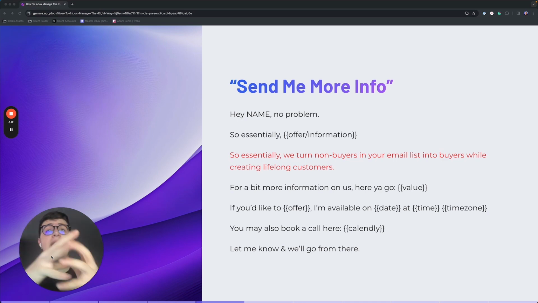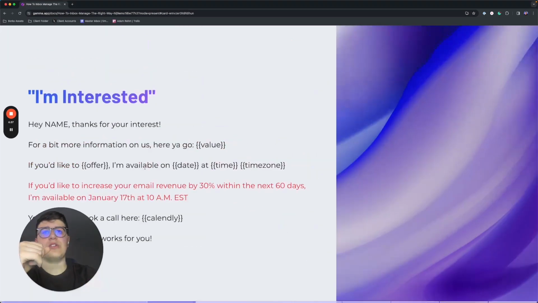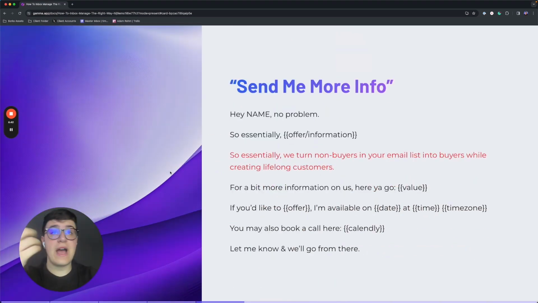So this is the example we have for, again, the same exact client, the one that does the copywriting for the e-commerce brands. So essentially, we turn non-buyers in your email list into buyers while creating lifelong customers. Super, super simple little snippet of what you do. You can do the same thing as we did here, where you can just do, this is what we do, the offer, blah, blah, blah, right? Just have a little bit of information on what you do, what you promise, and what you do in your agency or your company as a whole, right?